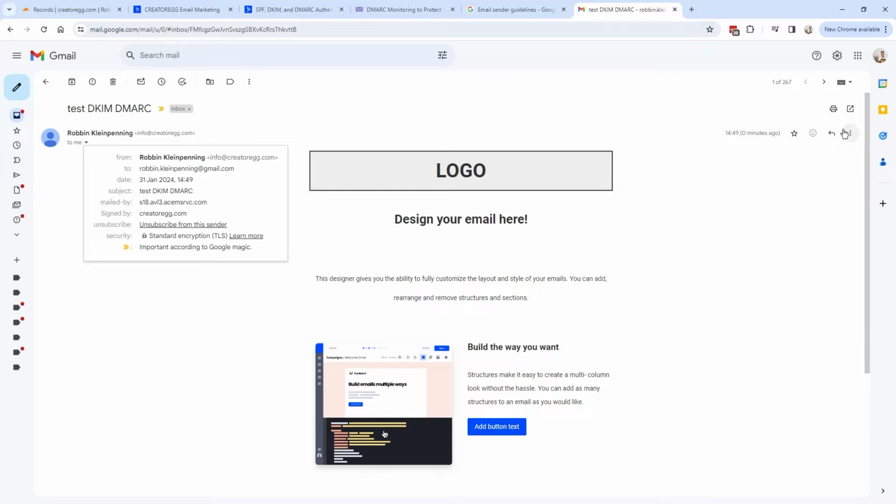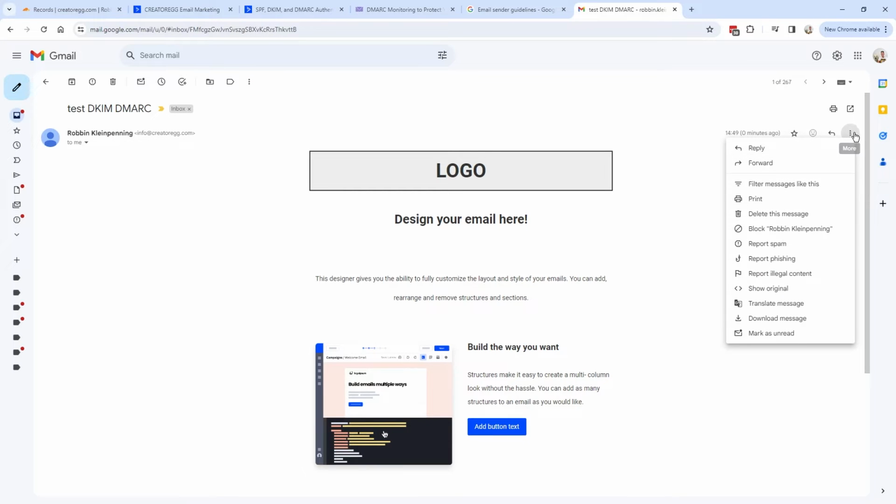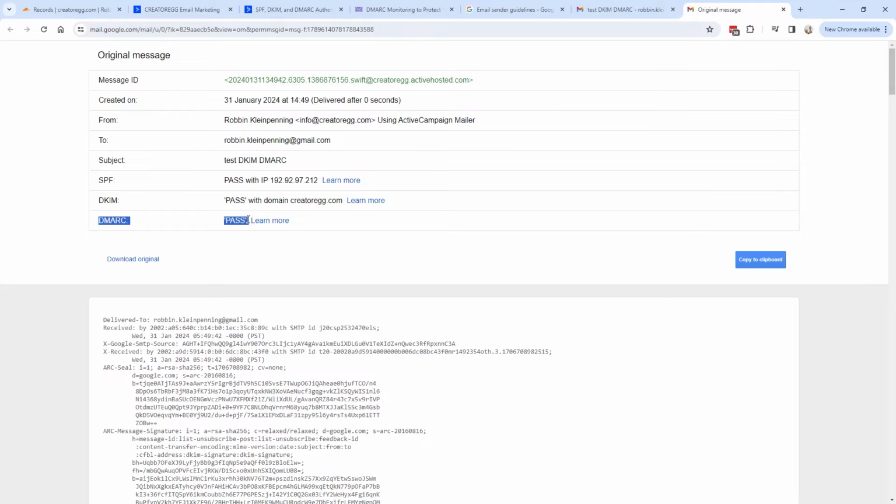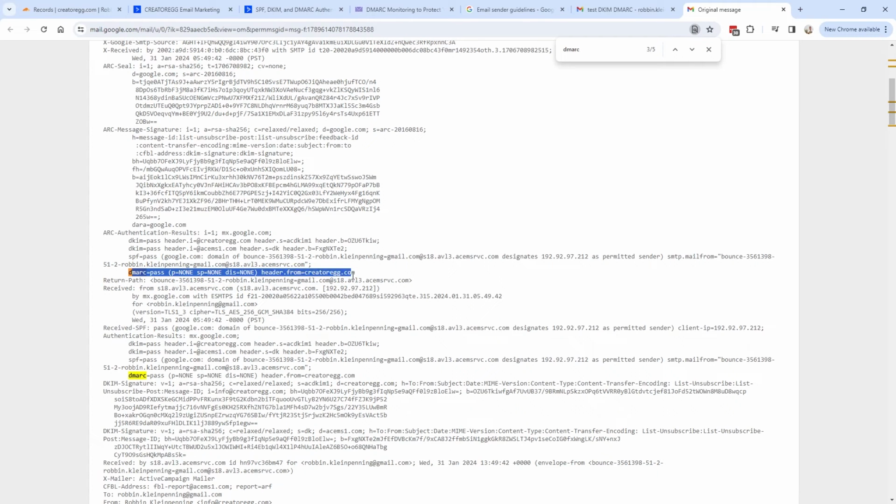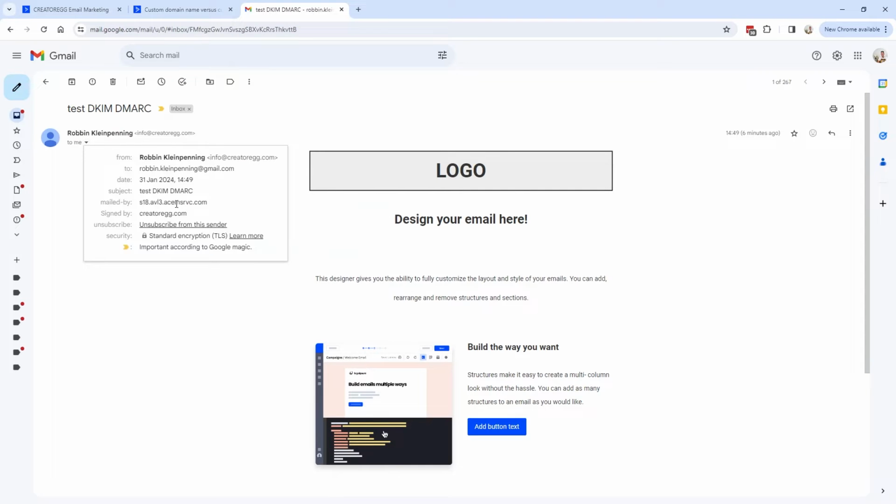So this is the email. And I'm going to click on these three dots over here and I'm going to click on show original. And now we have a DMARC pass, as you can see over here. And if I do Control F and I search on DMARC, you can also see the DMARC setting over here. So P is none.